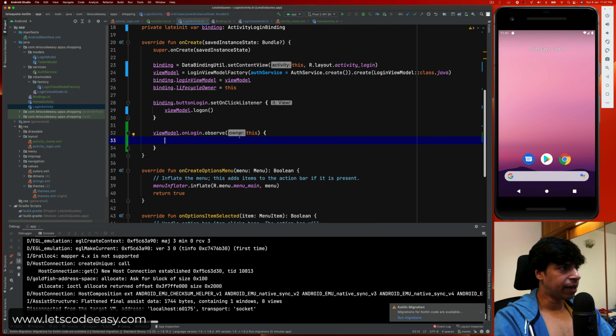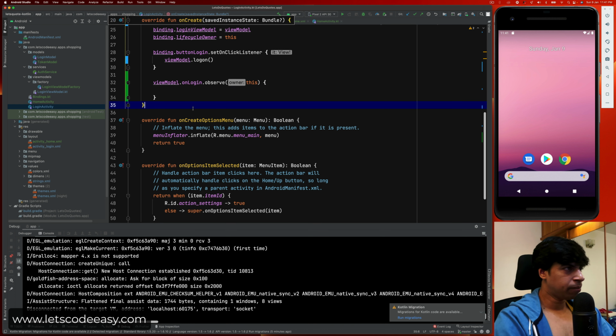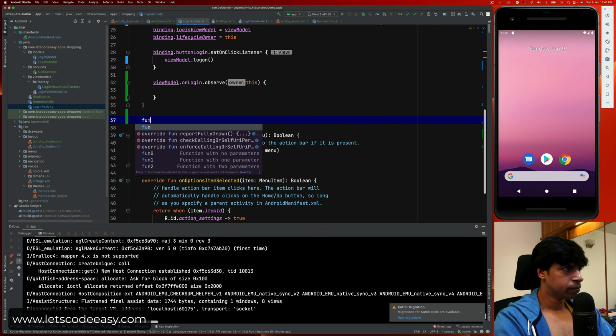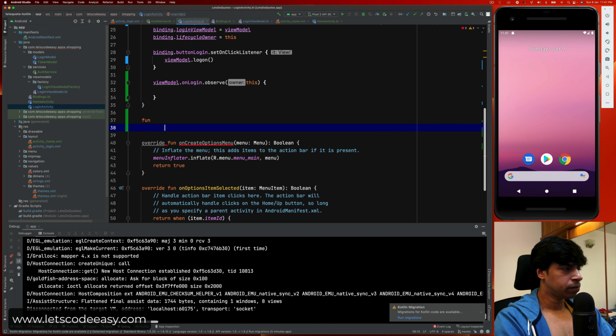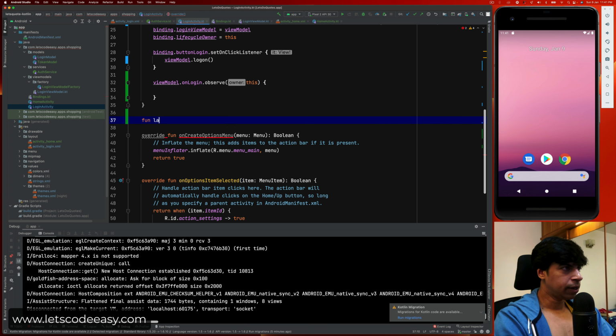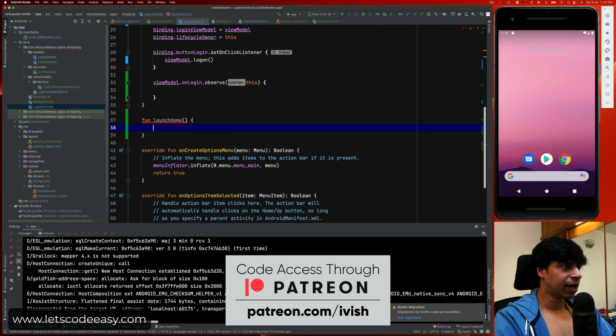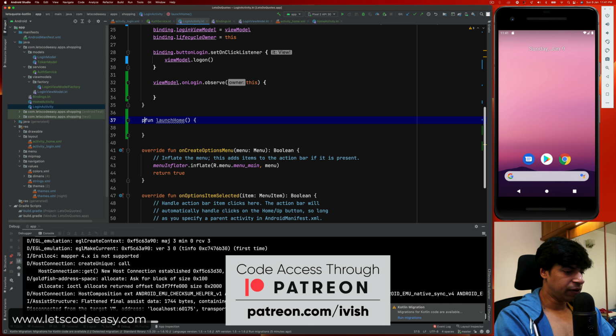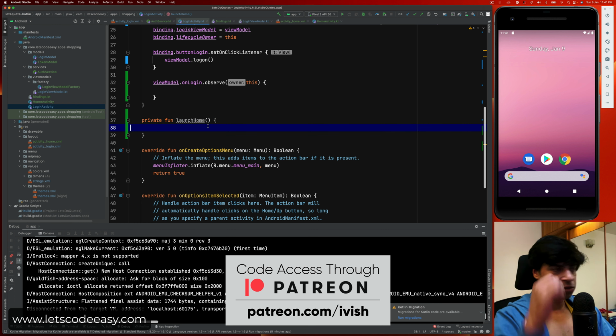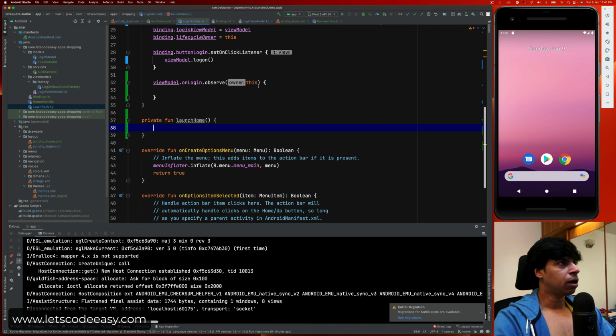So on login, I can create a private function, call it launchHome. But this is not the right way of doing it. Again, this has to be delegated to a different coordinator or something which can take care of this. But for this episode, I'm just going to keep it within the activity itself for launching the new activity.